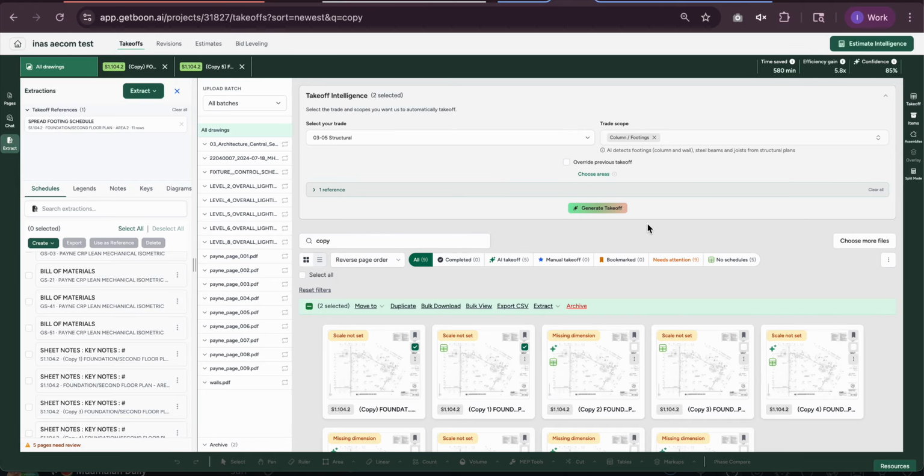Hi everyone, this is a quick walkthrough of an improvement to how takeoffs handle missing page scales. Previously, there were actually two issues related to scale value during takeoffs.